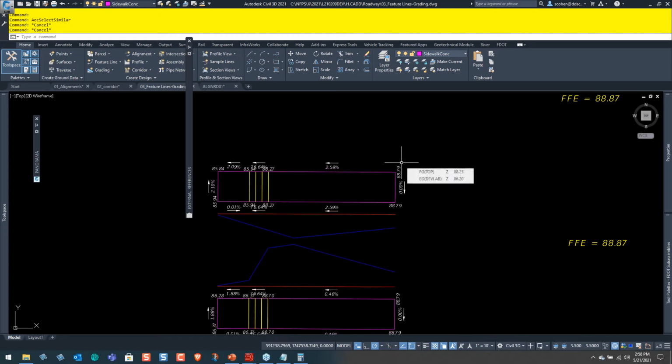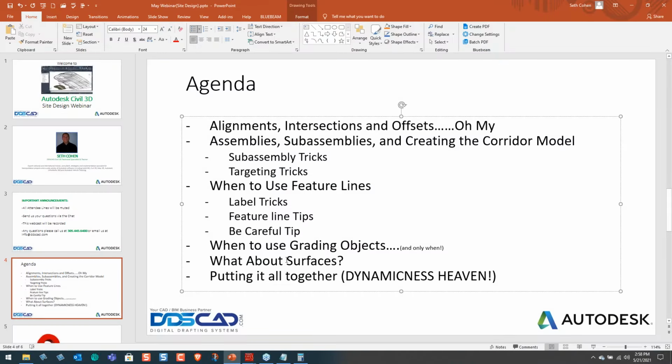But basically just see if you can do that, and then see if it'll work. All right, I see we're getting low on time. I want to leave some questions. All right, what about surfaces and putting it all together? Let's just talk about all that.